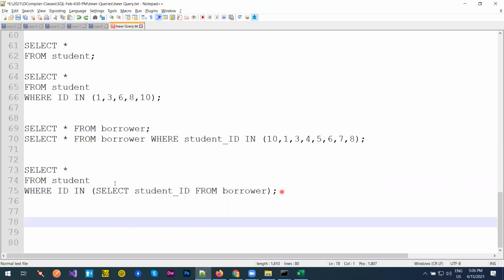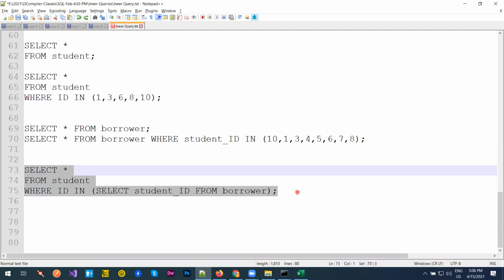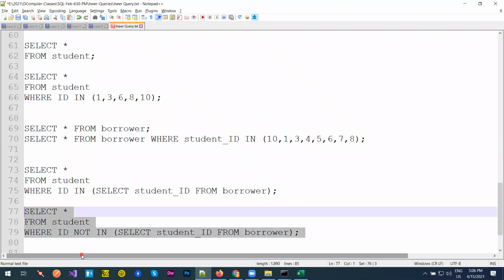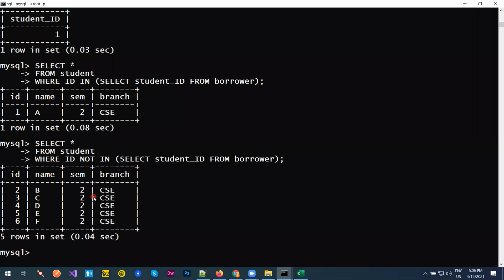Exactly the same way, I want to display the ones who have not borrowed the books at all. So you have to go with the not in keyword. In will display the values, not in excludes those. Can you see? One student, name A, has borrowed the book. 2, 3, 4, 5, 6 have not borrowed the book because of this not keyword.